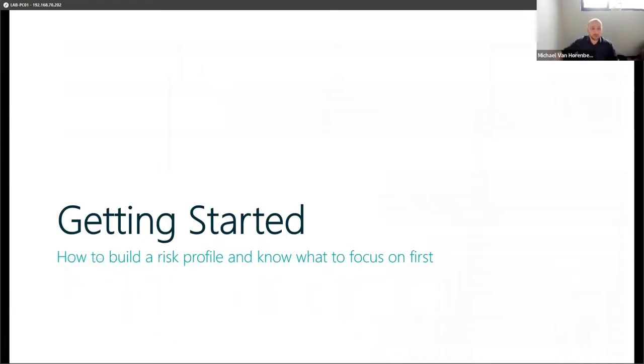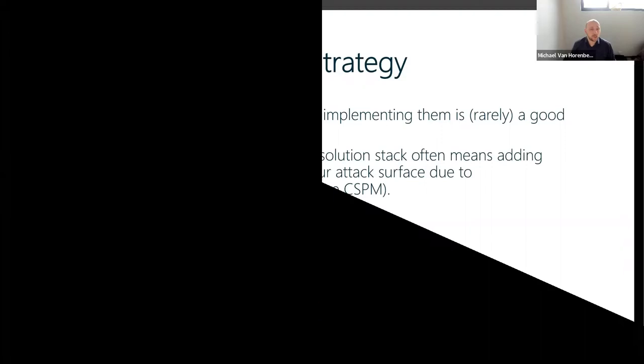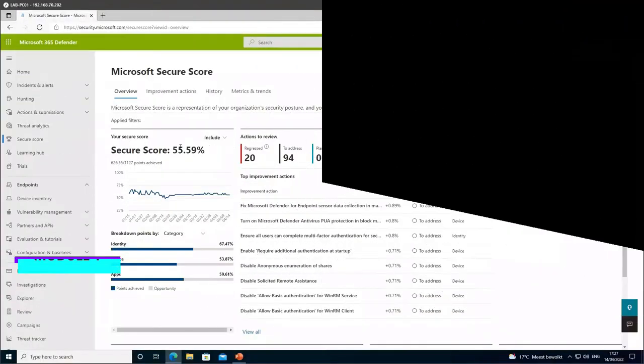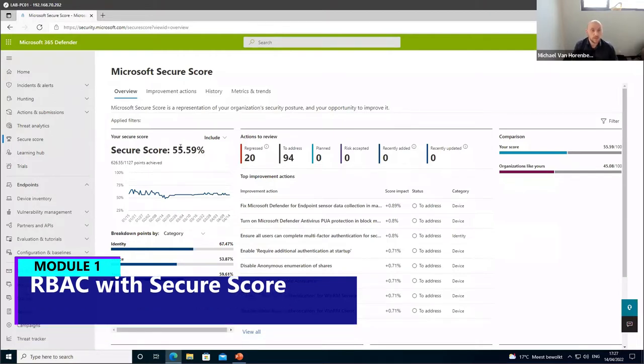I don't have the right people. I may not have the right resources. What do I do? Well, as with anything, you build a strategy. If you're in an environment where you're not going to get access to the portal at all, because they don't want to give you even a security reader role, you can pull that information from the API, right?